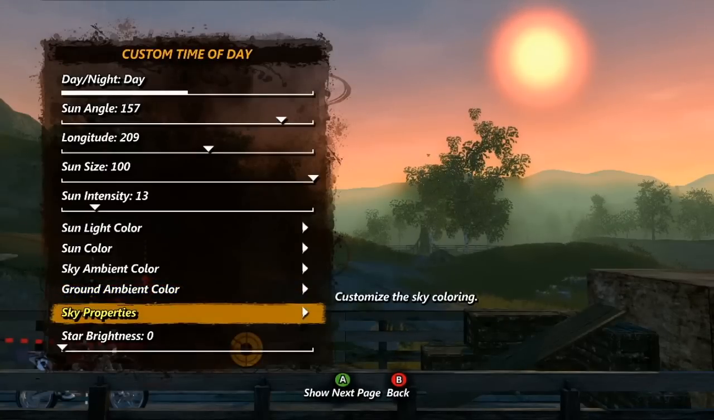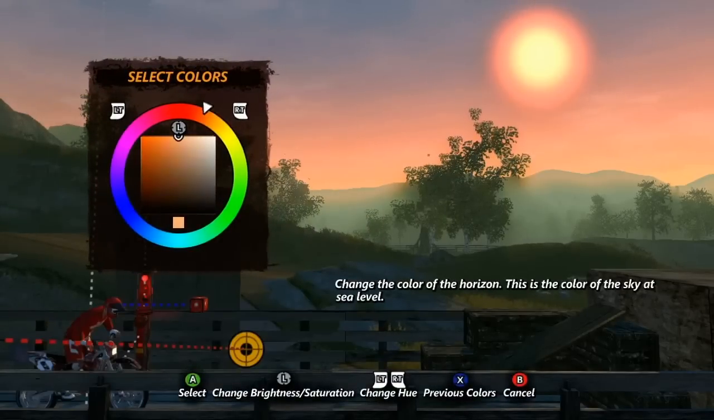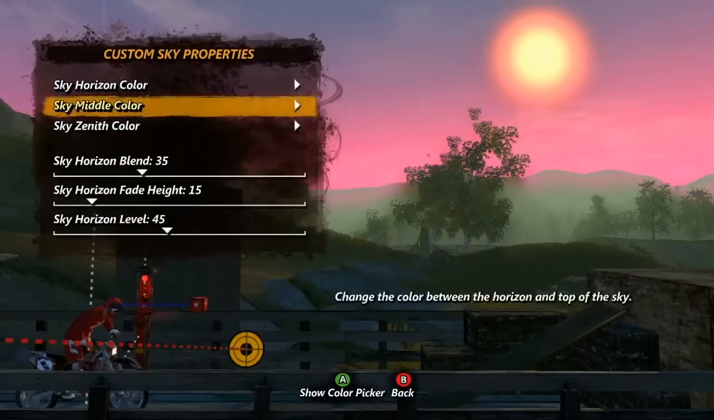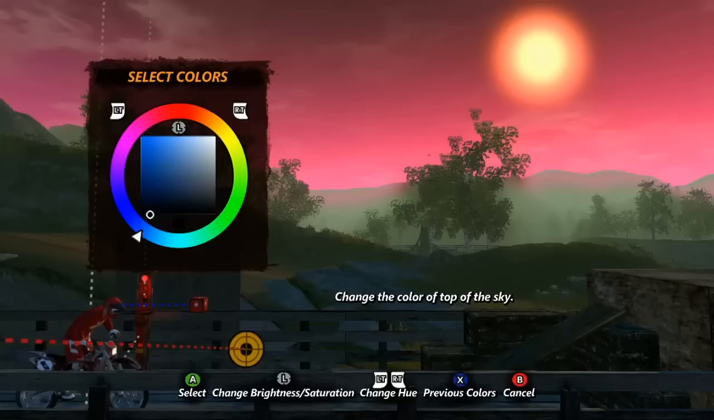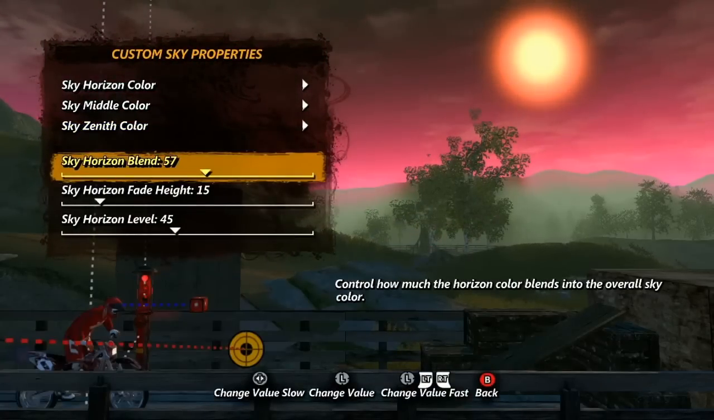Next we have another submenu, Sky Properties. In here we have some options to change the color of the sky. The first three options set the sky's colors. You can set 3 colors that will create a gradient or fade from horizon to zenith. The next 3 sliders adjust the appearance of that gradient.